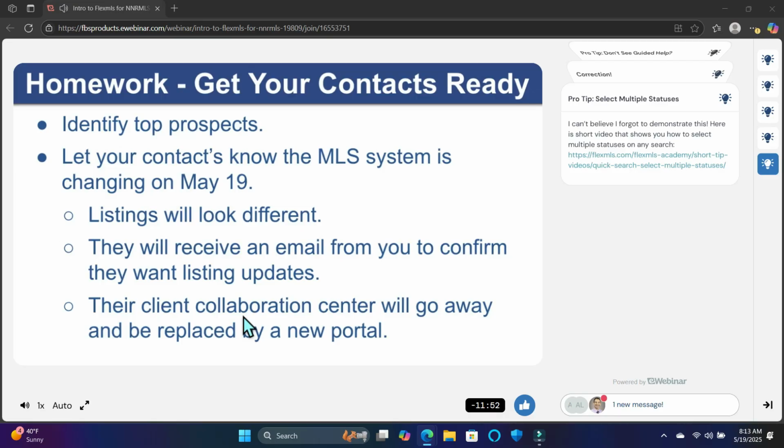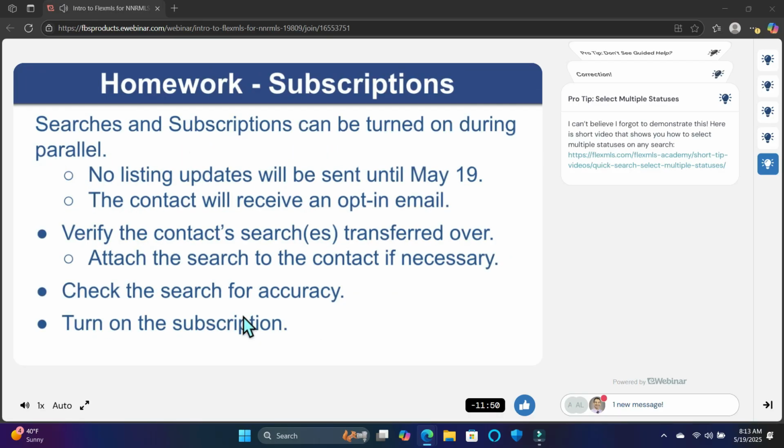Now, let's look at subscriptions themselves, because subscriptions are based on a search and the subscription just sends them the updates. This can be turned on during parallel, and no listing updates are sent until May 19th. So you can get this ready for your contacts now so they don't miss any listing updates from you.